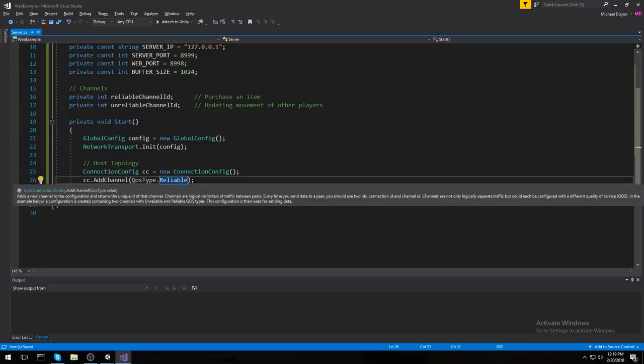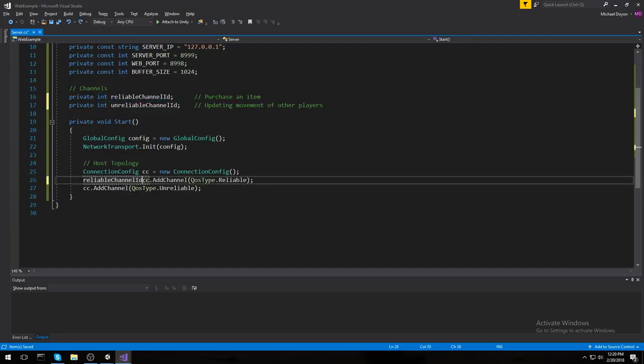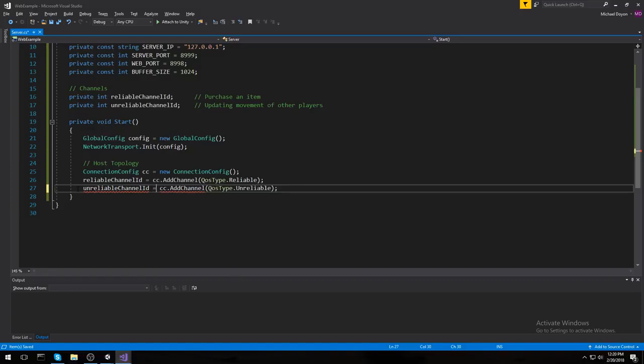Now the add channel also returns a byte. So I actually put it under int, but we could put that under bytes. And that's an identifier for the channel we've created. So we could actually do that right here. I'm going to leave them on int because in my other example I had them on int. And here we go. So unreliable channel is going to be equal to the unreliable channel ID. Alright, so we have those configurations.